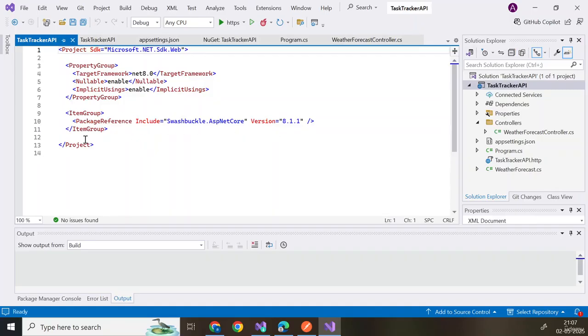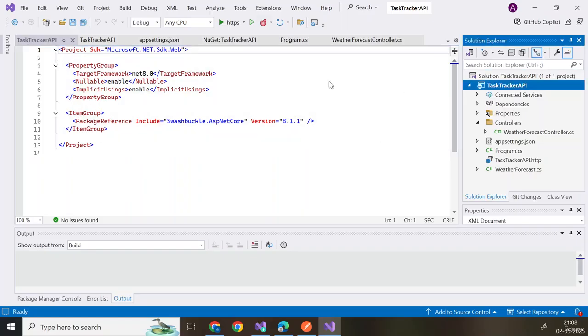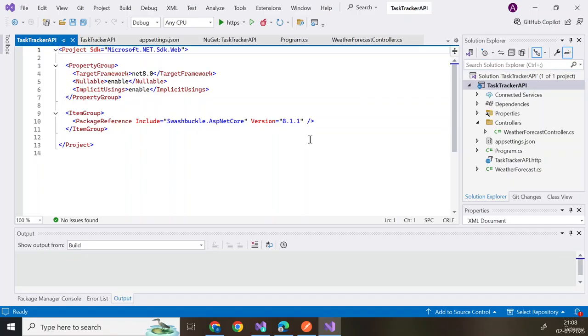Actually, this is the entire project. Here we have the project settings, the settings related to the project. If we click here, this file will open. Here we can see what packages we included in our project, and also this is the target framework. Currently we are using .NET 8.0. The target framework refers to the version of .NET which we are currently using. And these are the settings related to the project.